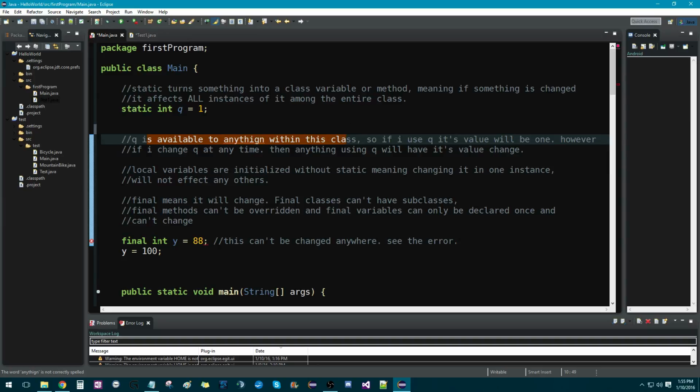So another thing is final. So final means it won't change, rather. So final basically means that's the final version of it. So final classes, you can call a final class, means it doesn't have a subclass. Final methods can't be overridden, and we'll talk about what overriding is later. And final variables can only be declared once and can't change. And this should say won't.